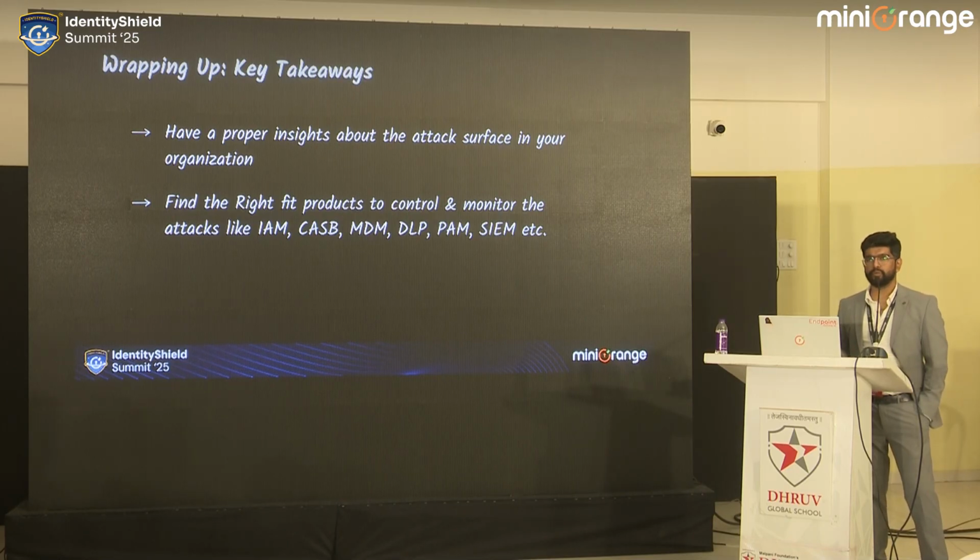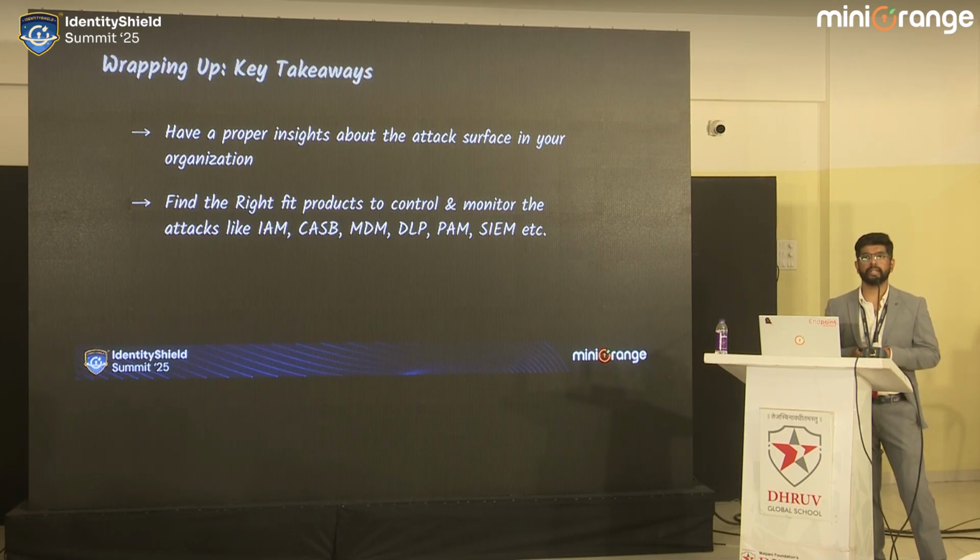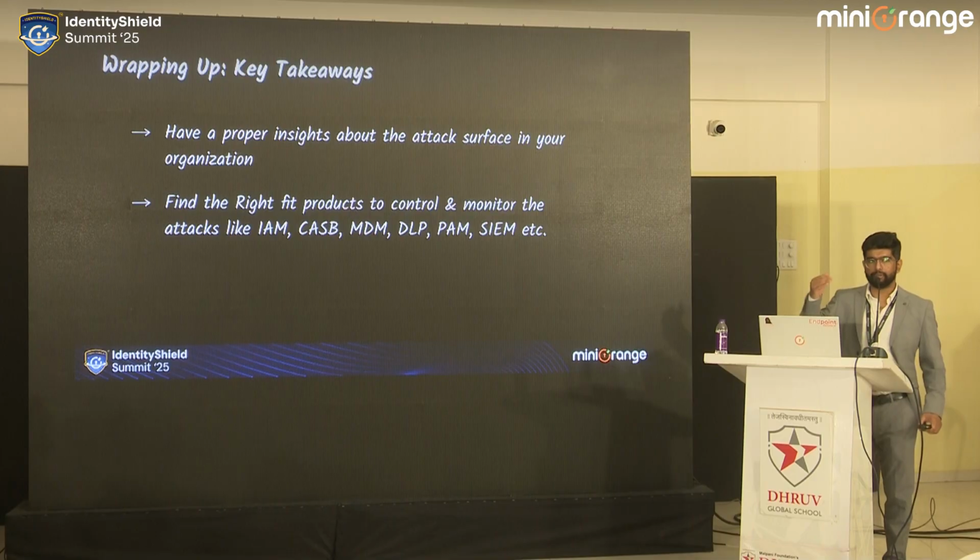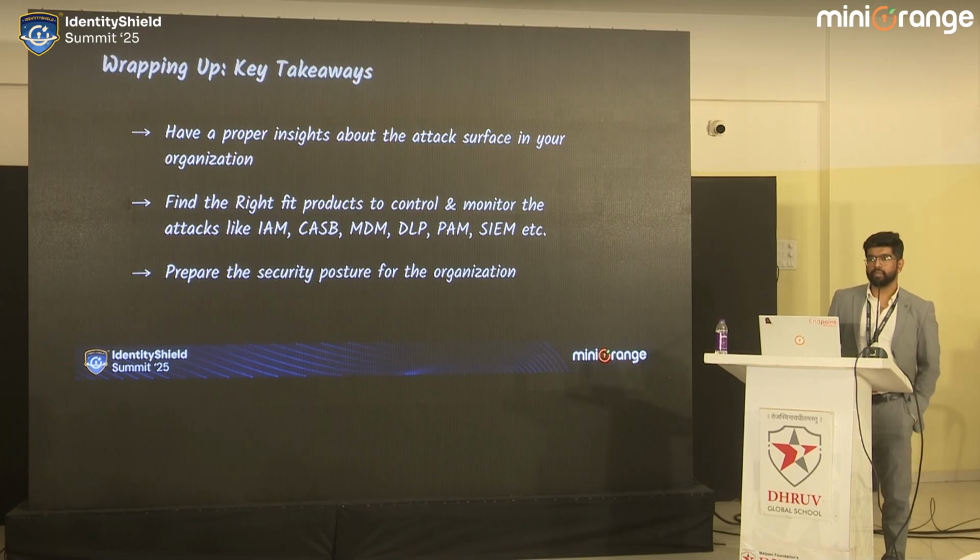Then the last one is the SIEM tool, which is basically a security analysis tool, where all the logs from these particular products go, and it detects the user insights there, and if any threat happens there, the SIEM tool gives an alert. So with this particular set of tools, you can prepare the right set of security posture management for your organization. It varies from organization to organization, but based on the open surface or attack surface in your organization, you can definitely prepare it.